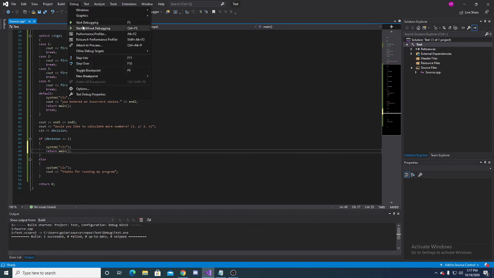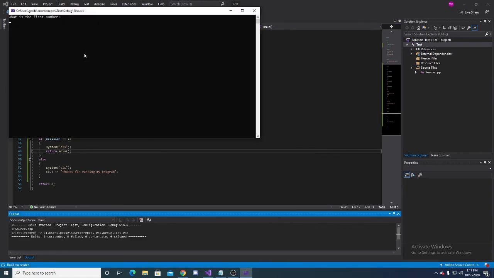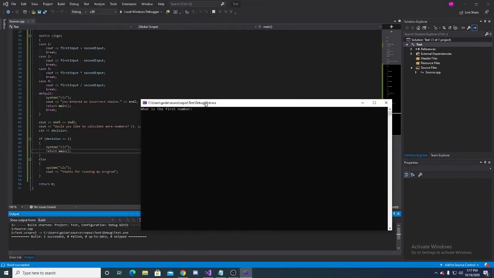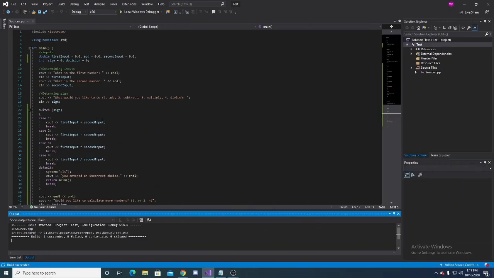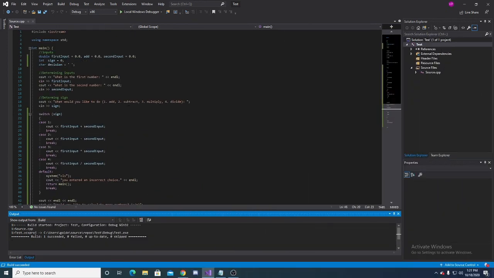So if we run this now, 1, 1, add, 2, which is correct. And let's say yes, 1 again. So it clears the screen and asks what is the first number again. That's exactly what we want. Alright, so now this revising of this program is technically over.